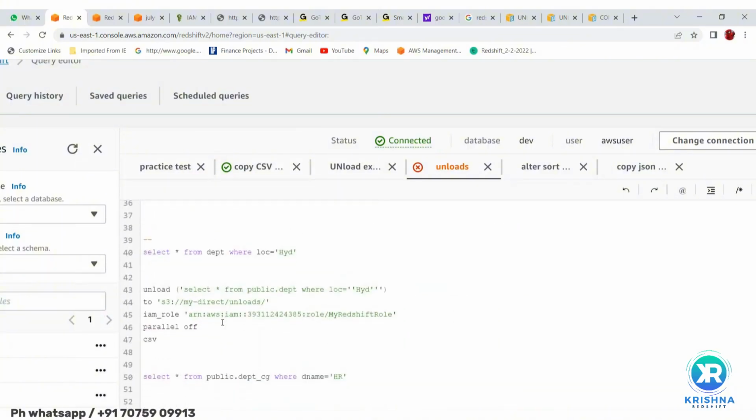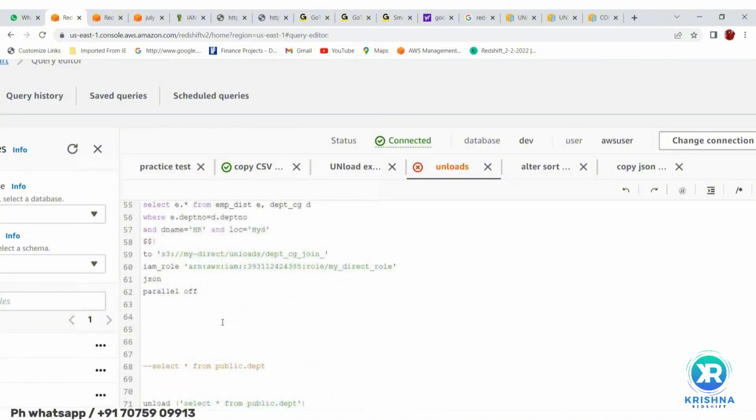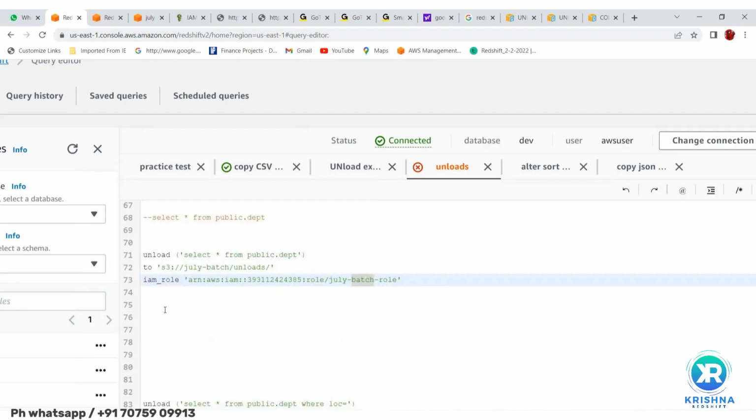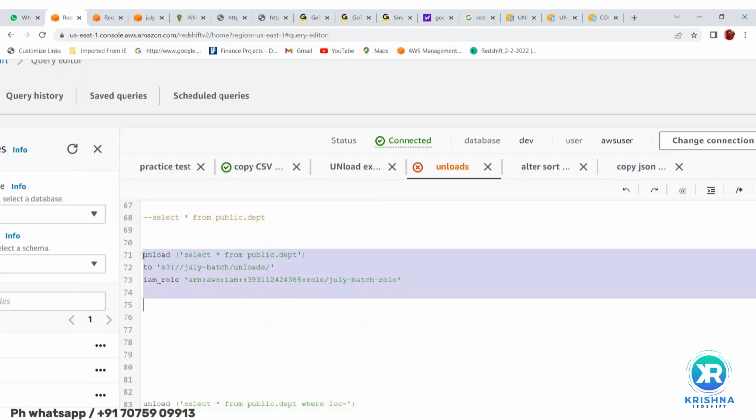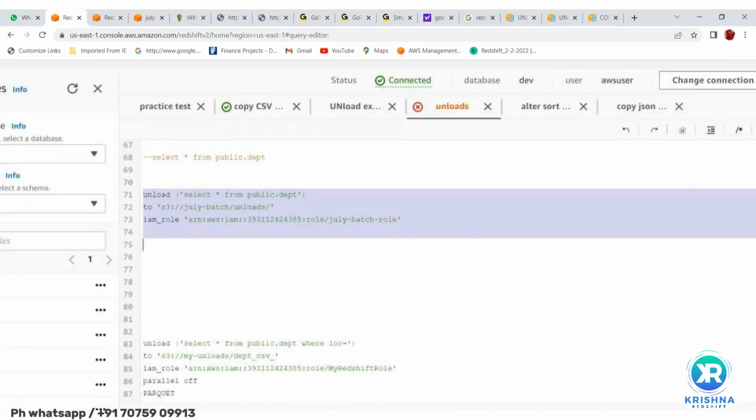Understand? Yes, sir. So can we run this? Are we good to run this or anything else? You mention the file format. File format? Yeah, so CSV or Parquet we should mention.